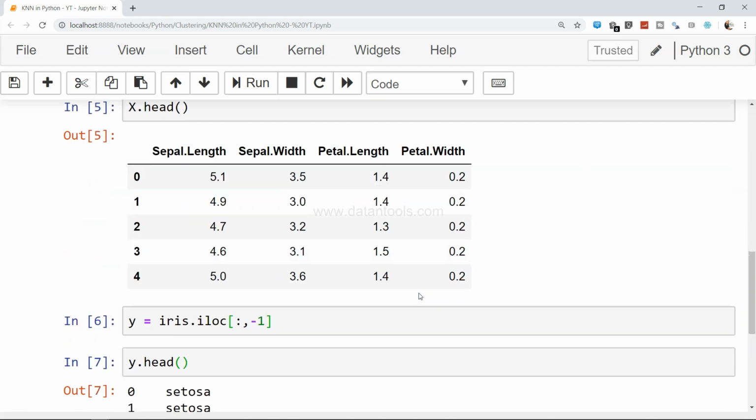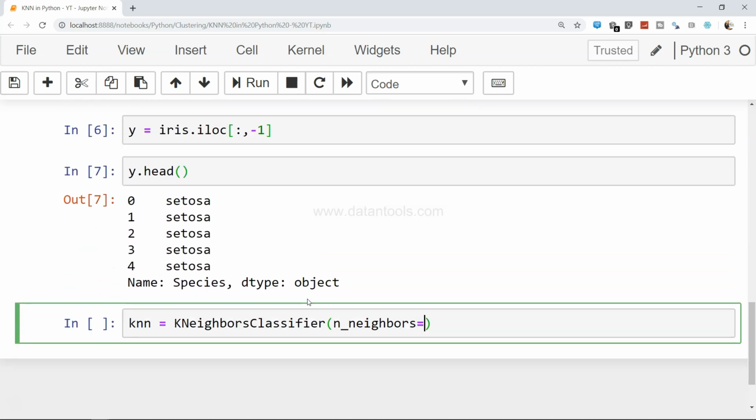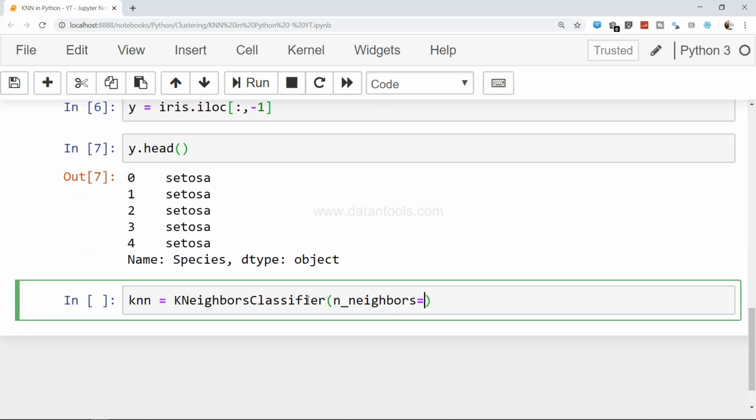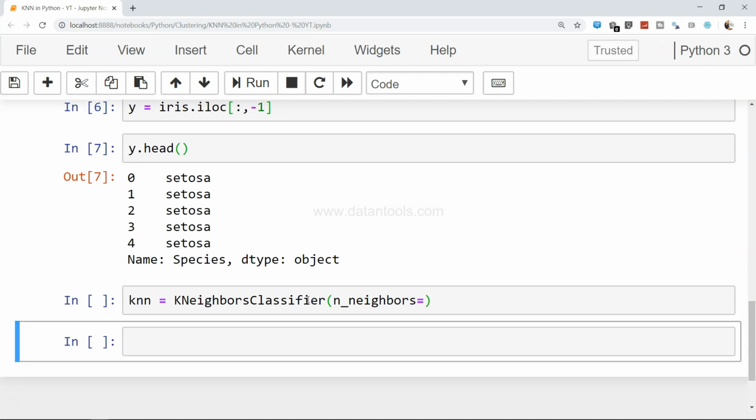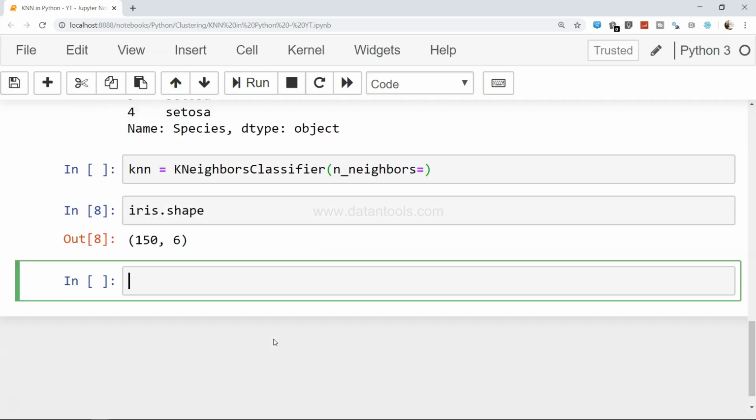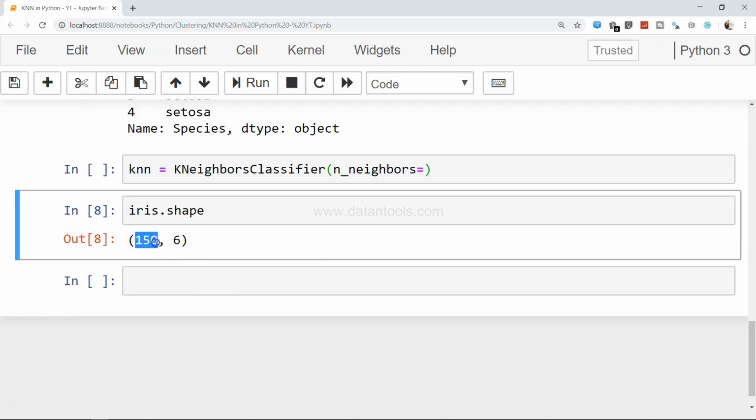So the rule of thumb is, based on the number of observations that you have, you take the square root of this. So I'll just press Escape, come out of edit mode, press B to create a line below, and first I will see the shape of iris. So I have 150 observations. What is the square root of 150? Well, somewhere around 12 or something.